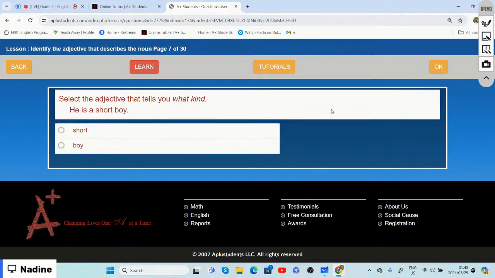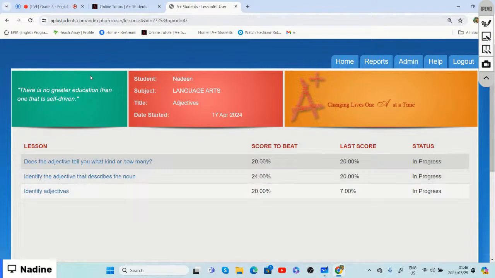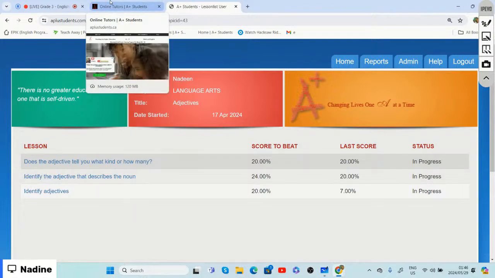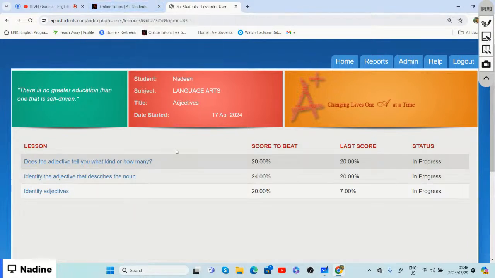All right, so that is now the end of our lesson on adjectives, right? And we said adjectives are words that describe or tell us more about a noun. Adjectives can either tell us what kind or tell us how many, right? That is adjectives, because they tell us more about the noun, they modify the noun, right?